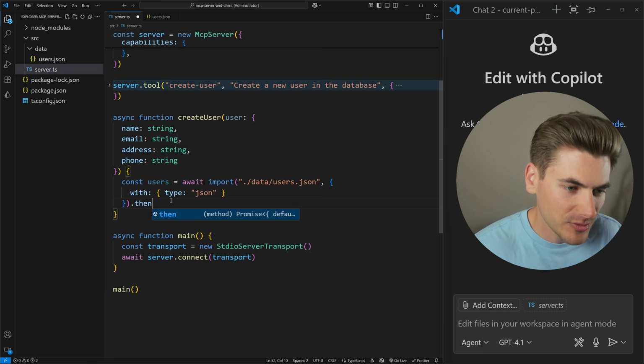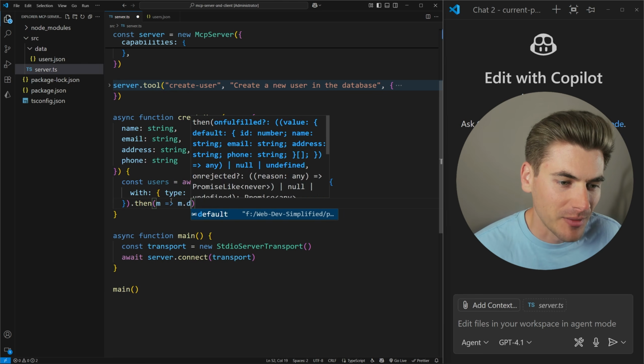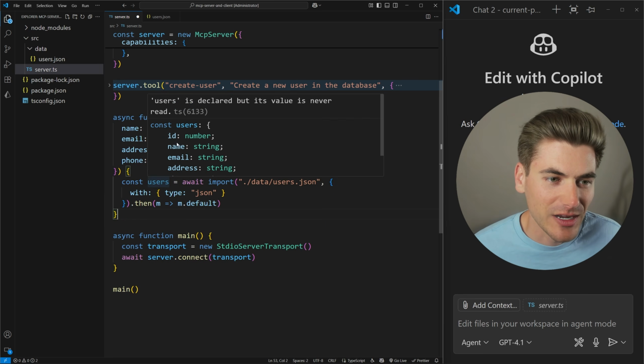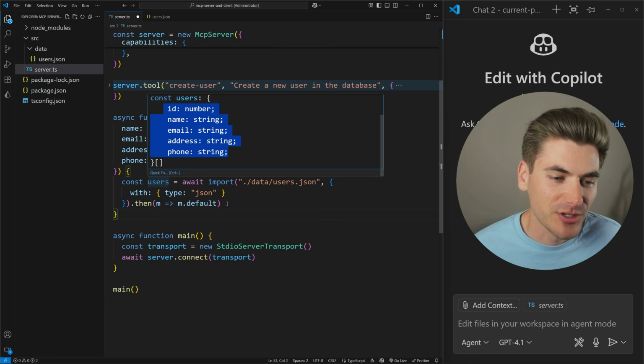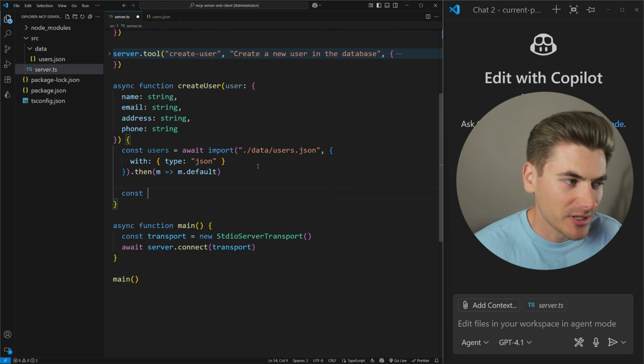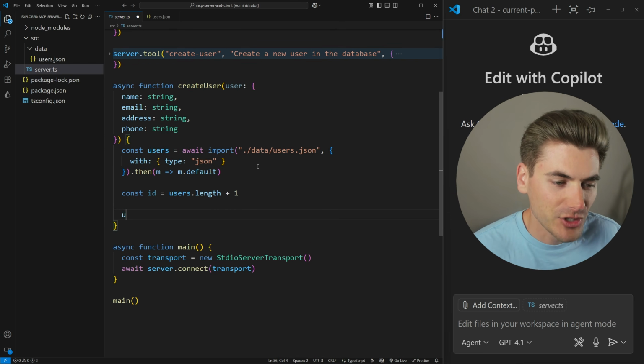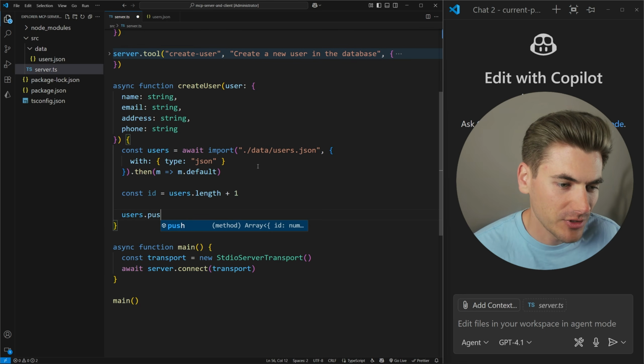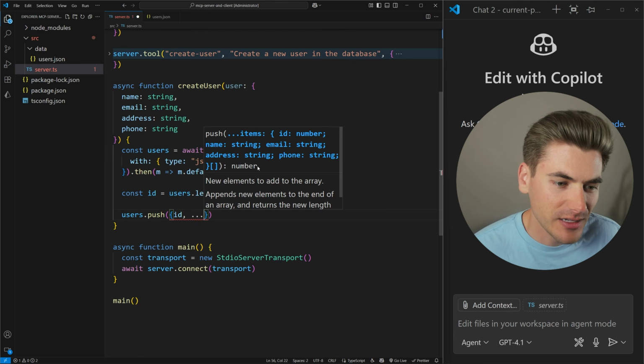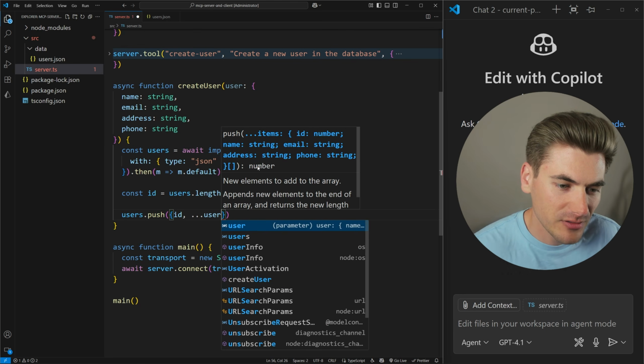So what I want to do is come in here with a simple then. I want to take my module and get the default export. So now you can see we get an array of information being returned to us. Now what I can do is say my ID is just going to be my users length plus 1, and then we can push in a new user by saying users.push. We can push along that ID as well as all of our user information, just like that.